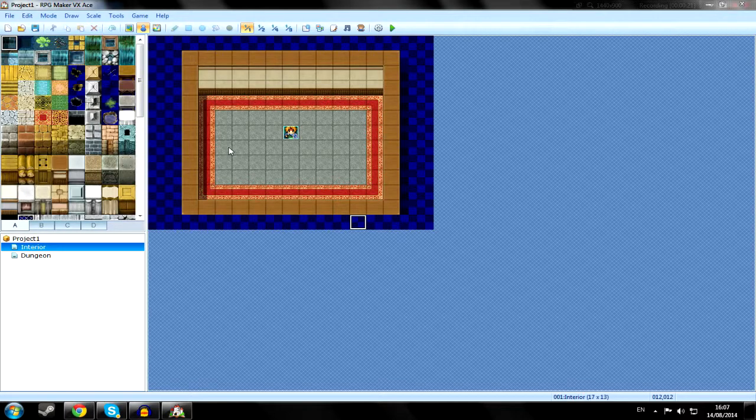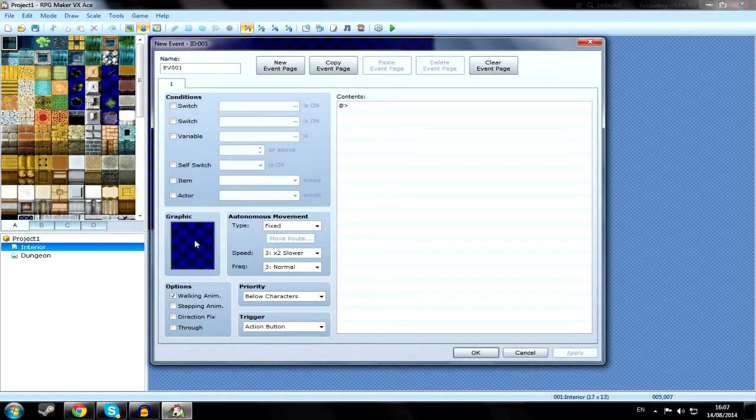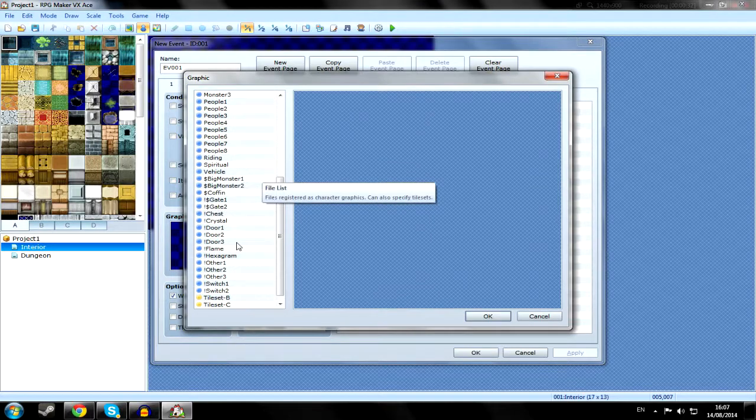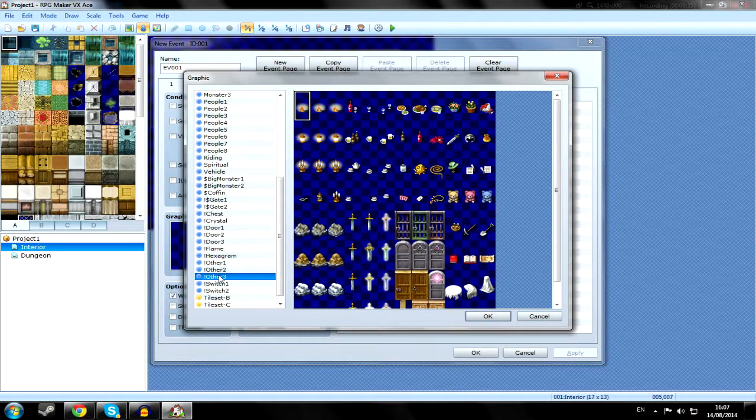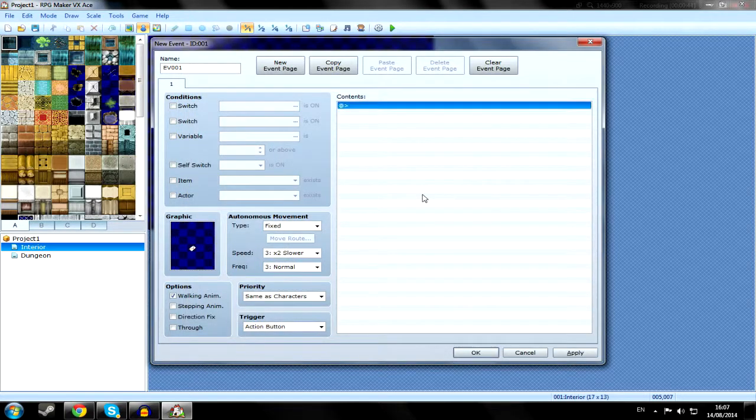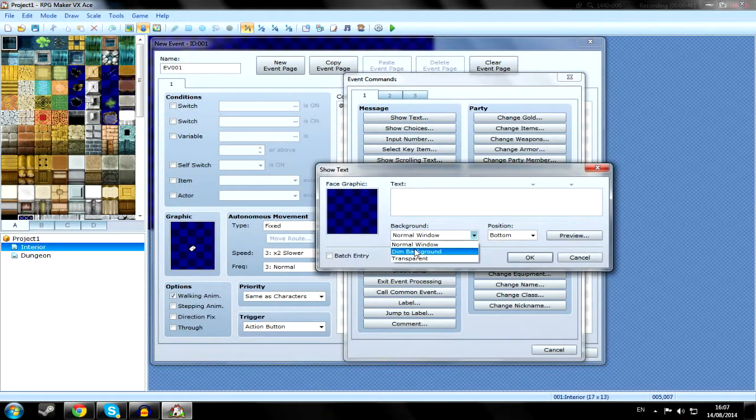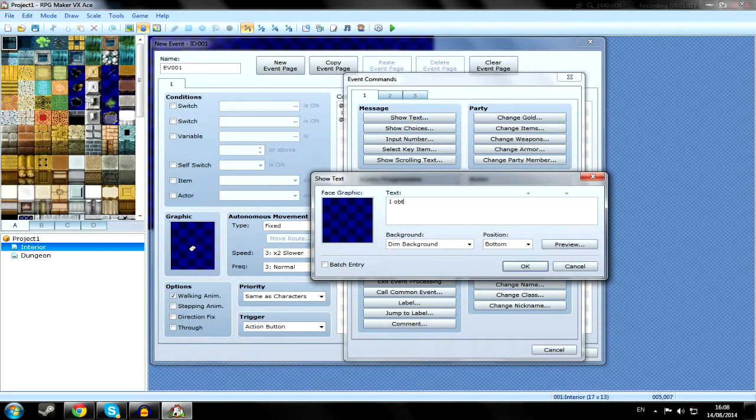The first thing we're going to create is a note on the floor that will show us the code. So we're going to make a new event. Double click on the graphic, and if we scroll down to Other 3, you can get a little letter. That's what I'm going to use. I'm going to get some text, and we're going to say there is a note on the floor. And then I obtained a note.